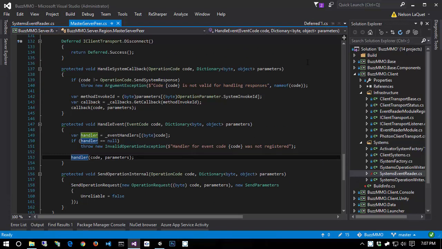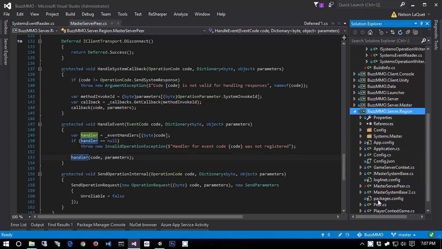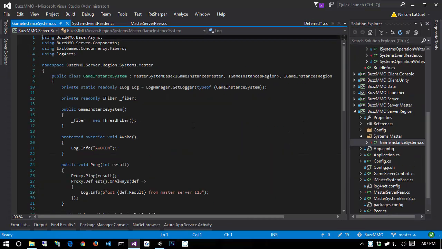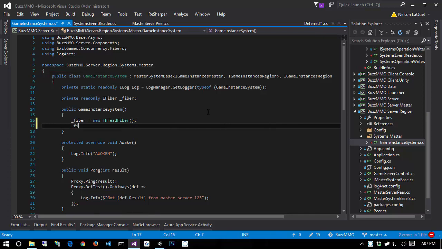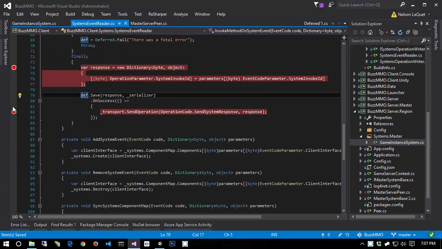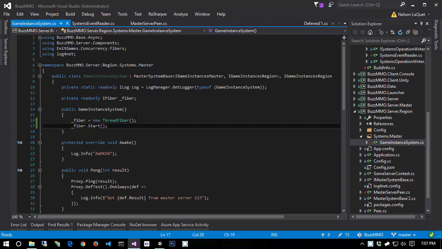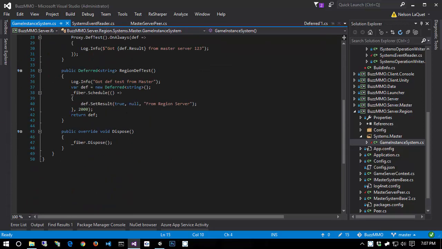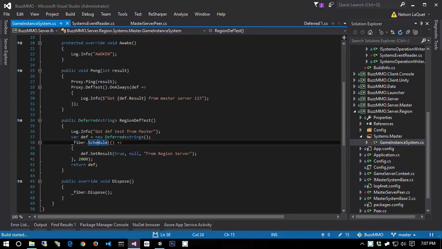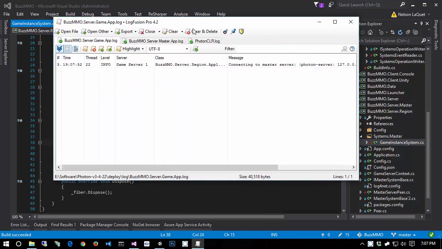Oh. You know what? I wonder if I never started that fiber. That would be embarrassing. I did not start the fiber. Okay. That was a stupid thing. Stupid mistake on my part. I never started the fiber, so the deferred never completed. Remember, we scheduled the deferred on that fiber. So let's go ahead and hit F6. Clear out my logs. Let's see what happens.